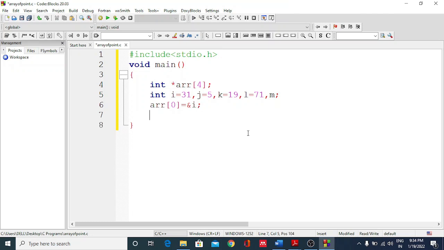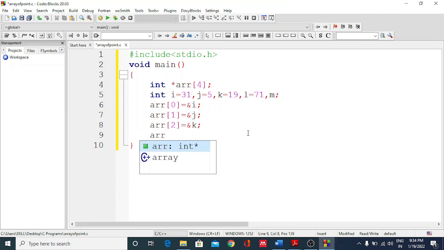Similarly, I'm going to take another one. So this is another pointer variable containing the address of another variable, that is the address of j. Similarly, we can take here array of 2, which can contain the address of another variable, which is k. Similarly, this is array of 3. This is another pointer variable which can contain the address of another variable, that is l.